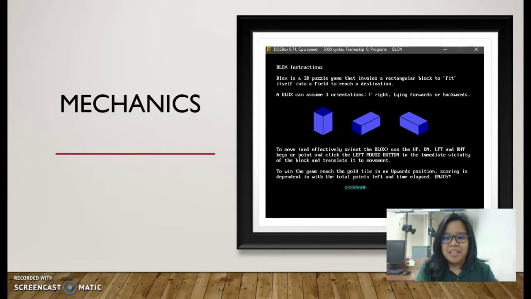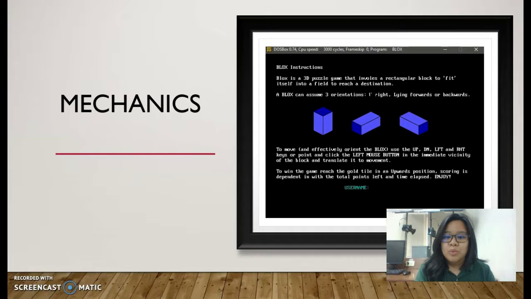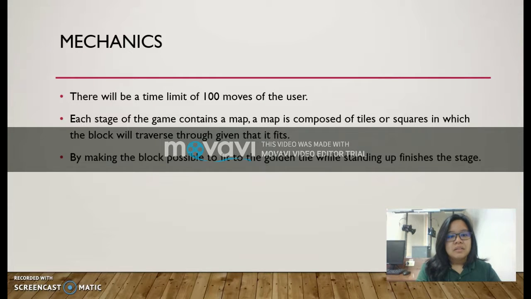So here is the mechanics. To move and efficiently orient the blocks, the users can use the keyboard arrow keys, or they can use the left click mouse button to the immediate vicinity of the block and translate it to the movement. So to win the game, the gold tile should be reached in upwards position of the block, and the scoring is dependent on the total points left and time elapsed. There will be a limit of 10 moves per user.